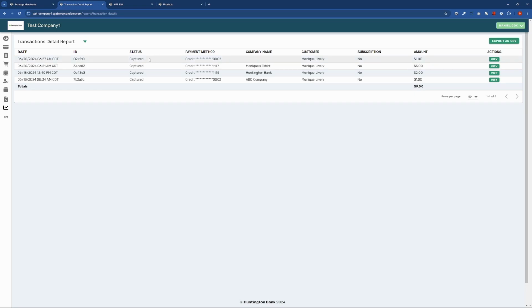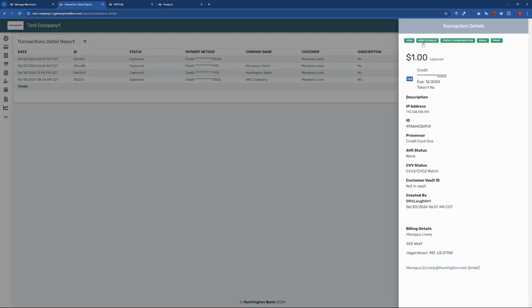So circling back to the customer vault, if you have a new transaction that comes through, if you click on the view button, click add to vault, this will save the customer's credit card information to the customer vault. We save it as a tokenized version of their card number, so you're never actually going to see their card data once it's stored in the vault. It'll just be the tokenized version of that card.